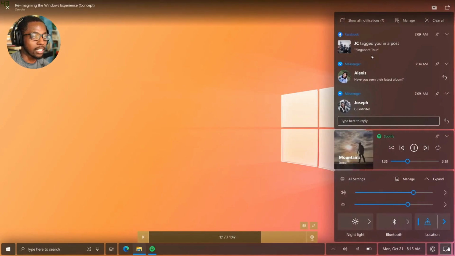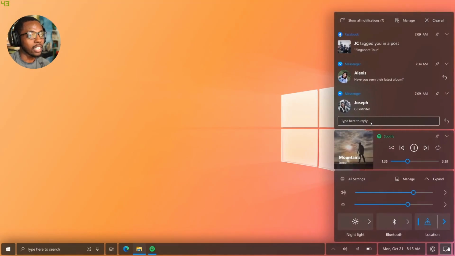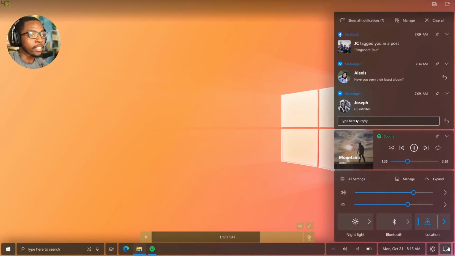You can do something like this in iOS and Android. I think when someone messages, you can just swipe down from the top notification bar and you can just respond in line. So that's not something that can't happen. It should happen. Microsoft needs to take notes.